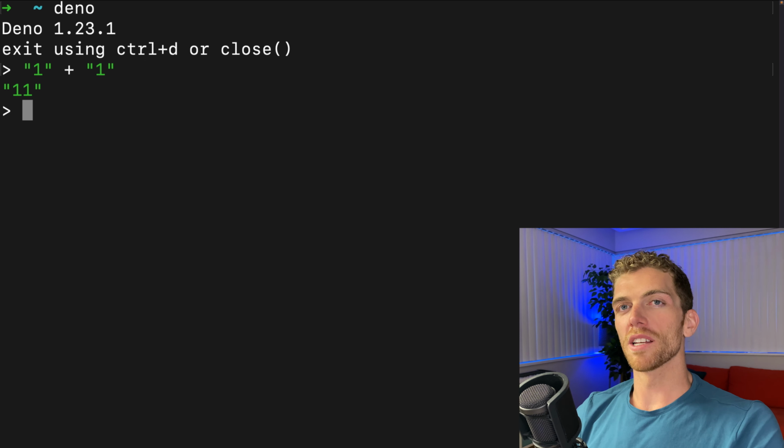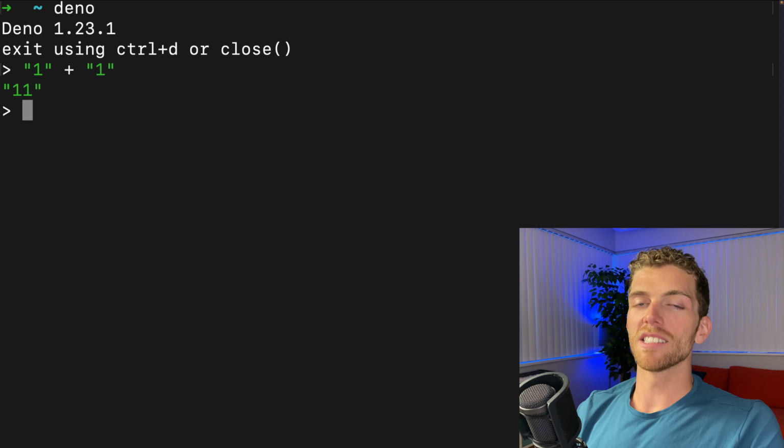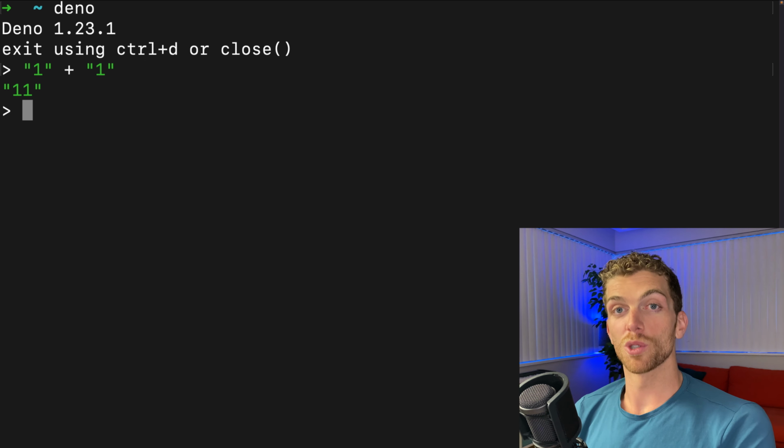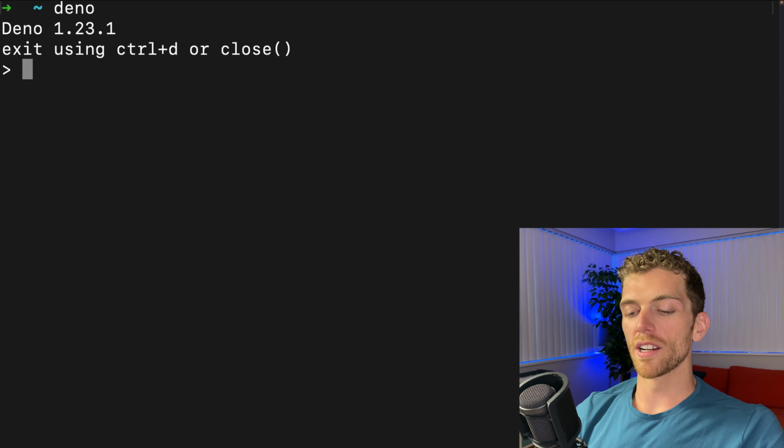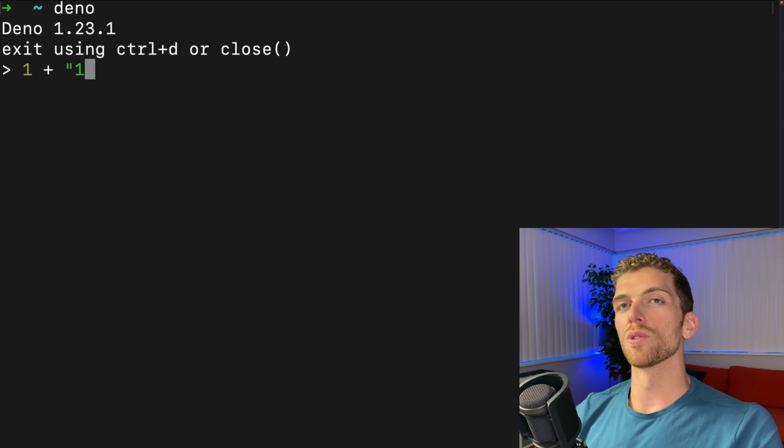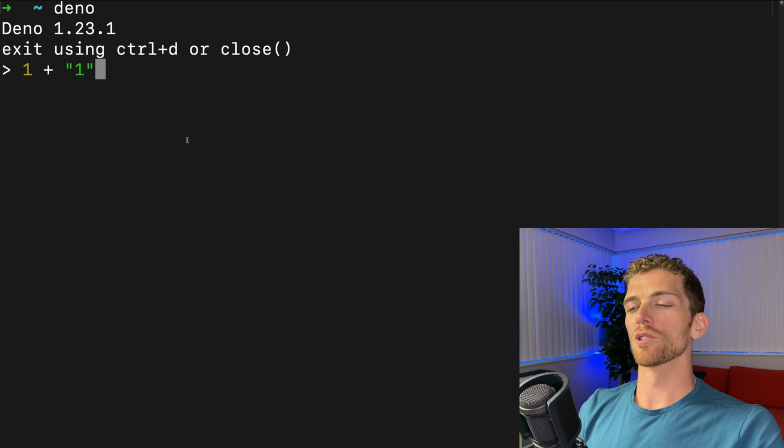In this case, the plus operator concatenates each operand into a single string. And that's all the plus operator does. It either adds two numbers together or concatenates two strings together. So what happens if I try to take the number 1 and add it to the string 1? So there's kind of three potential outcomes here.